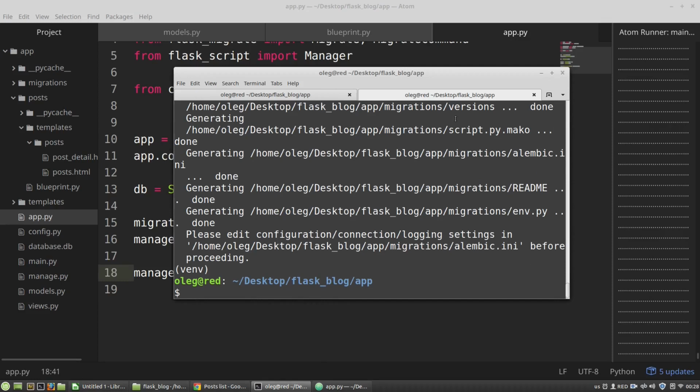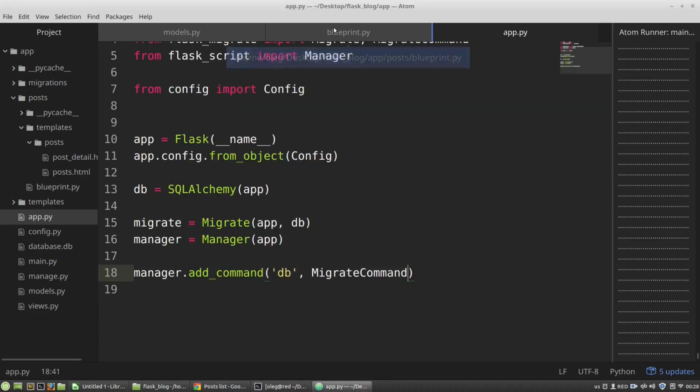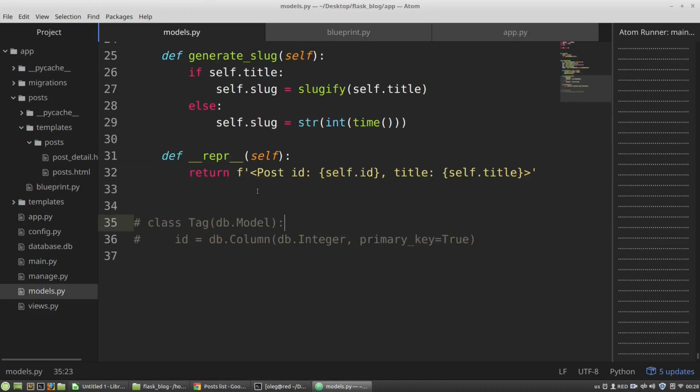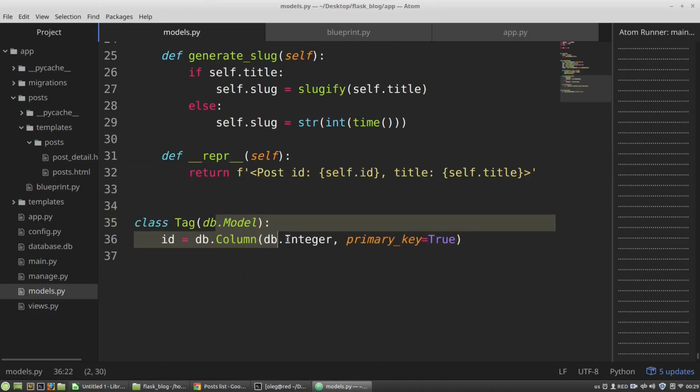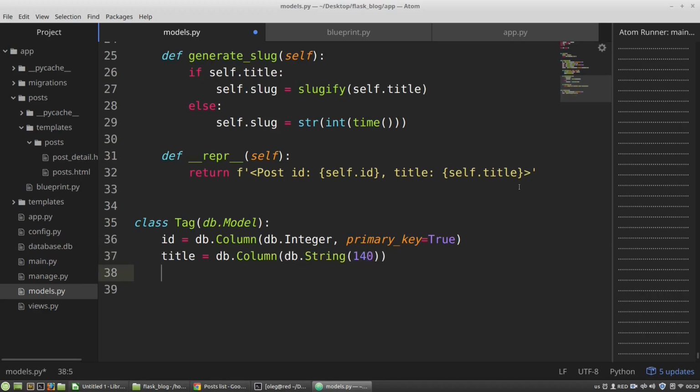And now I can add a new model to my project, the tag model. So I want to uncomment it, and the tag will have a title, and it will have a slug too. The constructor.